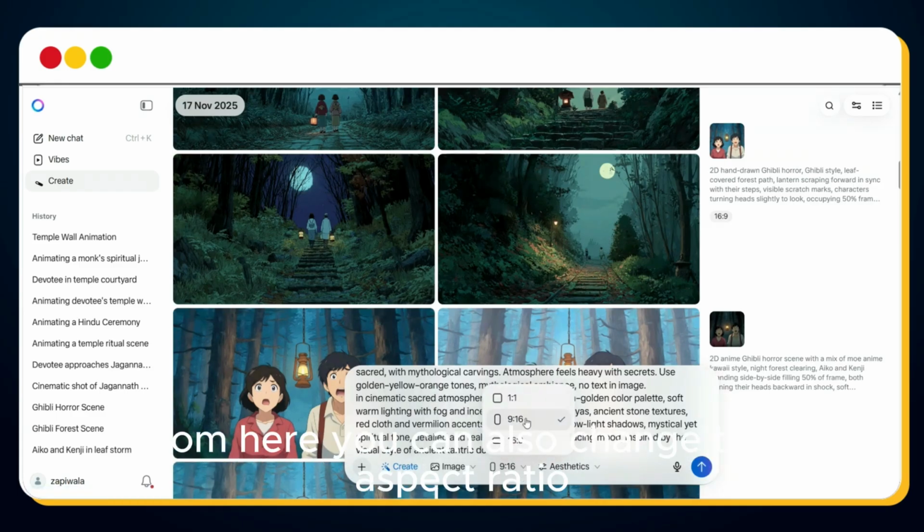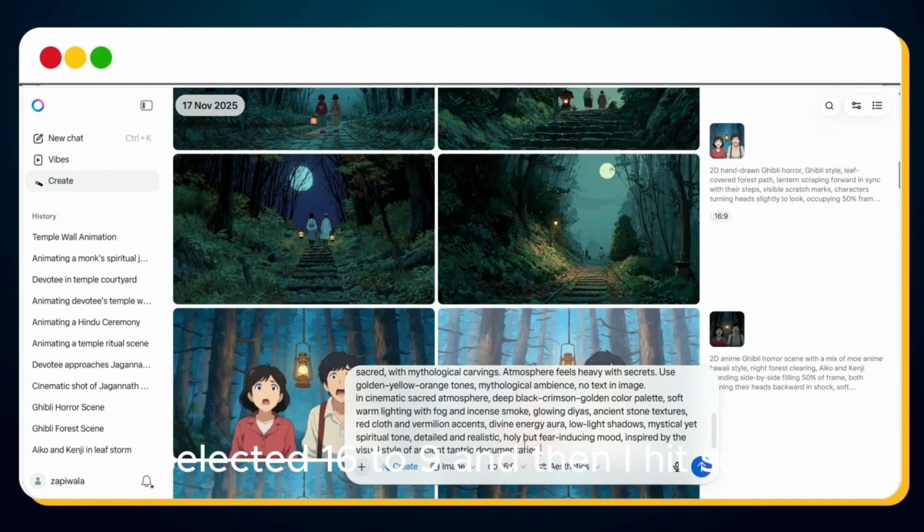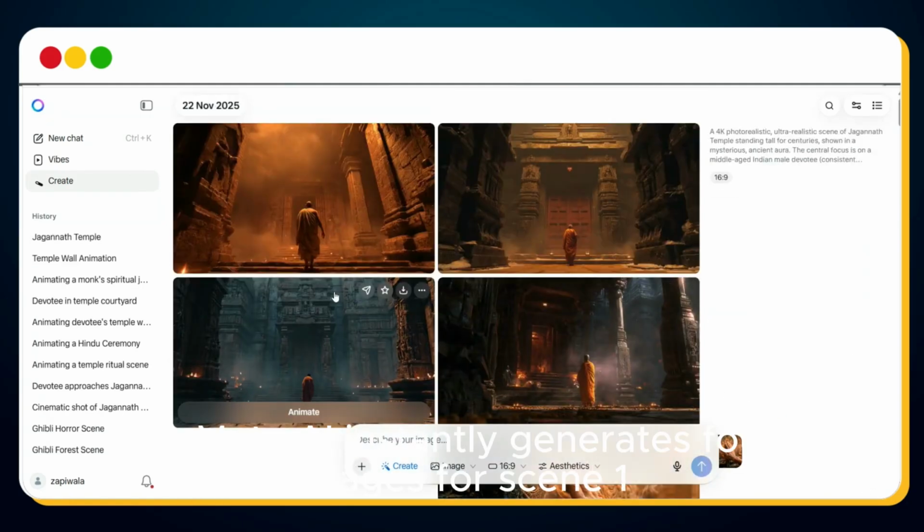From here, you can also change the aspect ratio. If you're creating a documentary for mobile format, select 9:16. But since I'm creating a full horizontal documentary, I selected 16:9, and then I hit Send, and bingo! Meta AI instantly generates 4 images for scene 1.